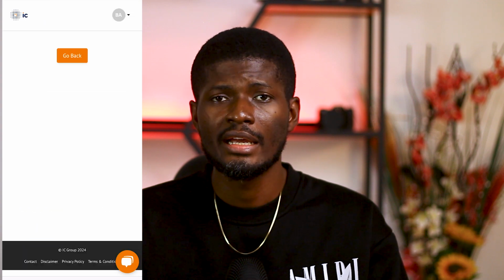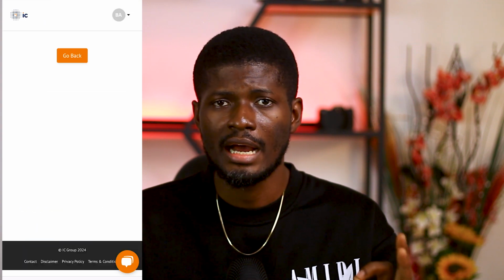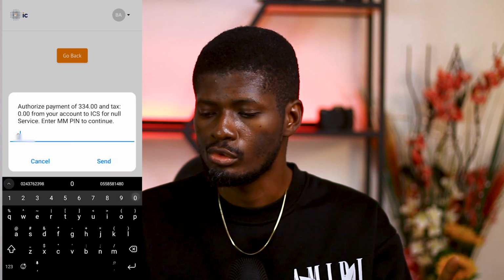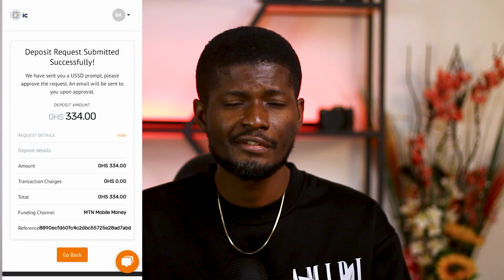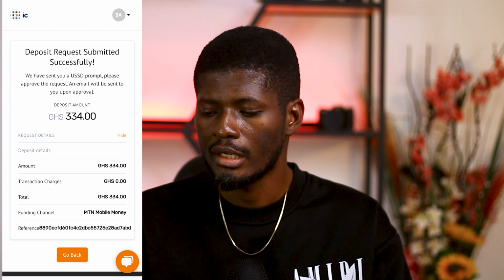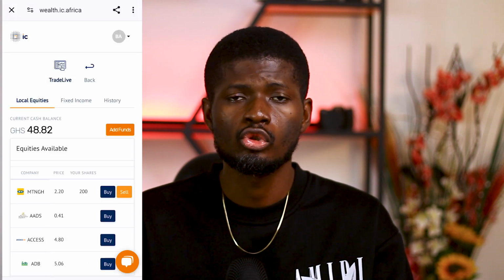So I already have my MTN wallet in the app already. So all I need to do is it's going to pop up for me to enter my PIN. So I've successfully deposited into my Trade Live portfolio. So I'll click on go back. So it can take some few minutes to show your deposit.